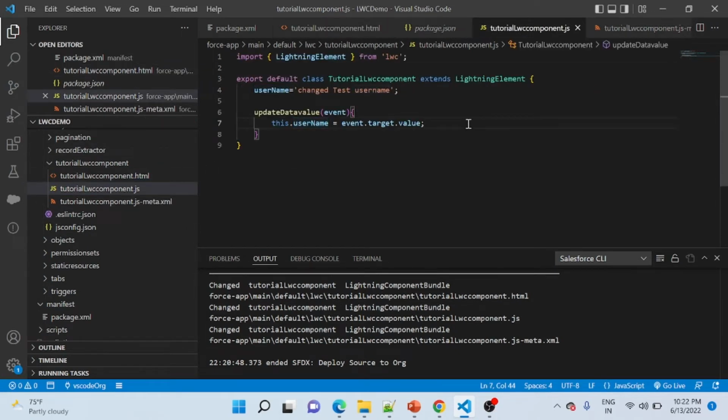So this is how we do data binding, or two-way data binding, in our Lightning Web Components. And now if you see, you have more control over the data flow from UI to HTML. In case you don't want to update, you can put your conditions here and it will not update. So you get more control over which data you want to update and which data you don't want to update.